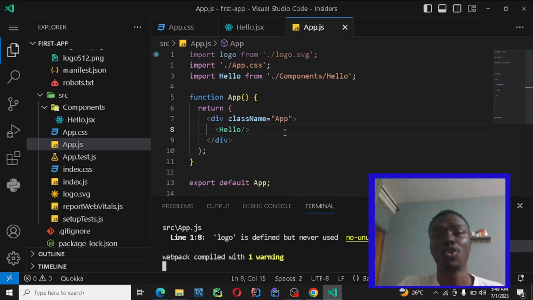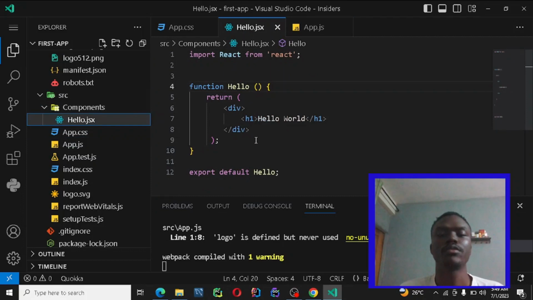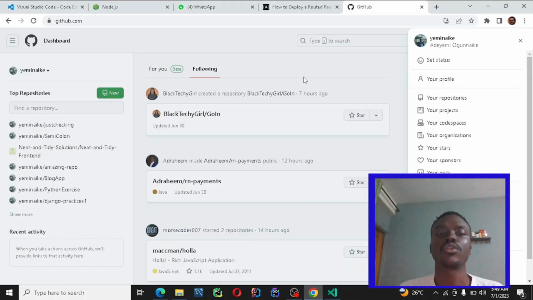I'm going to be showing you how you are going to deploy your application to GitHub pages. So the first thing we are going to do is that we have already created our components. This is already our application. If you want to deploy your application to GitHub pages, you just move straight to GitHub. This is my GitHub account, so I just move straight to my profile.